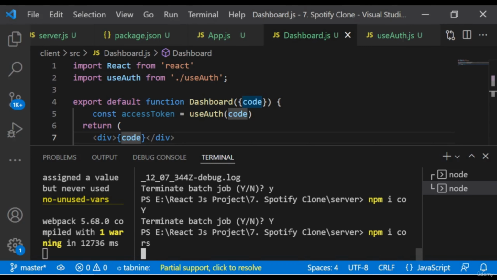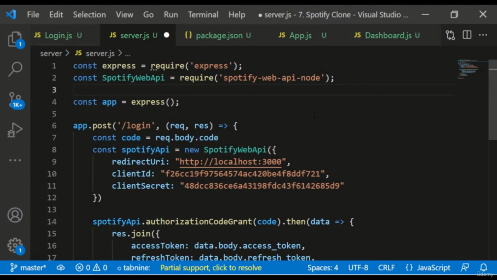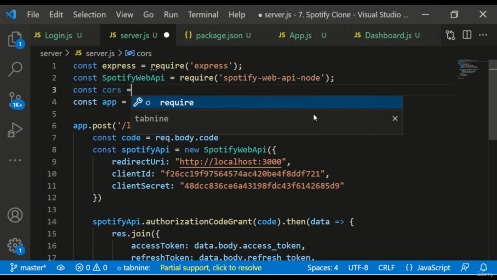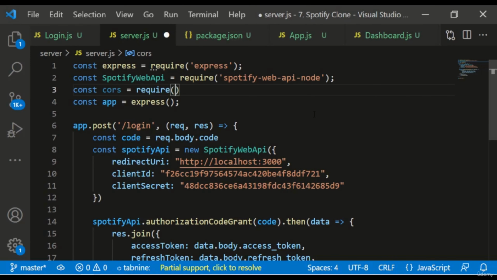And if it is installed successfully, you can see it in the package.json, and it is installing now, as you can see. So after a successful installation, what we have to do is import it. To import, I will write a constant named cors, and I will require the module cors over here, and I have to use it.